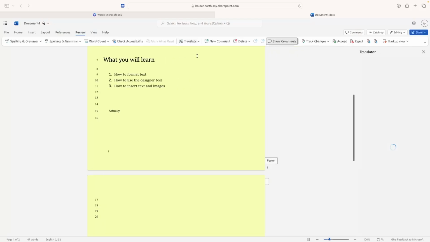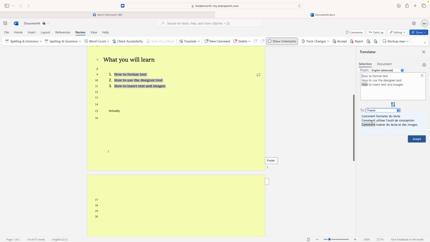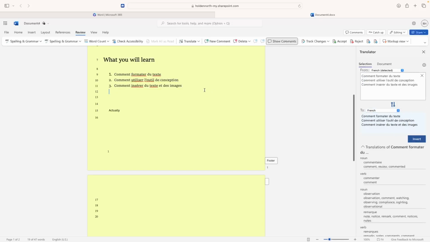You can also translate this into another language. So it's basically select text from the document. So we can select that right there. And then we can go down and change this to, let's say, French. And then we can see that's going to automatically change to French. So we could insert that. And that is how we can translate using this area.